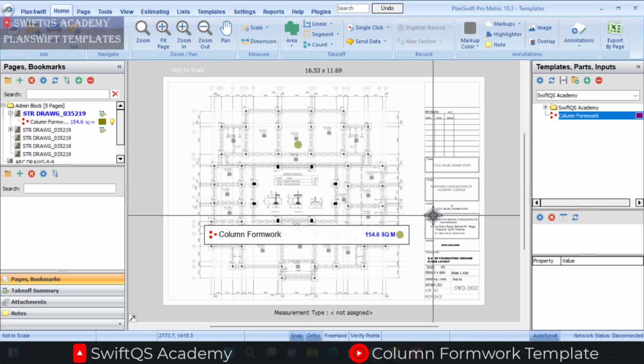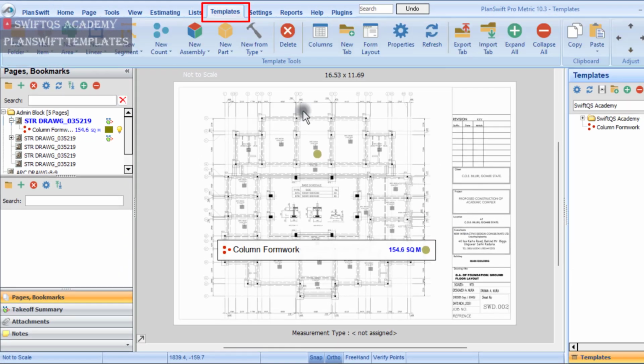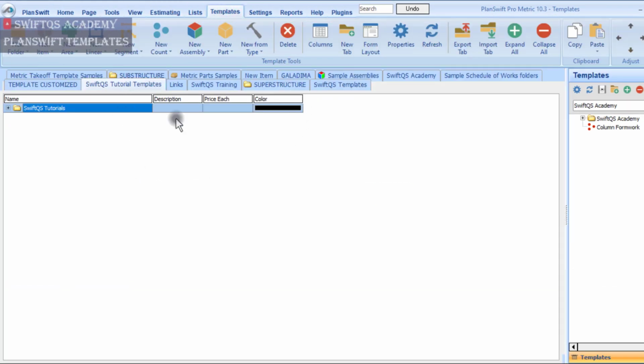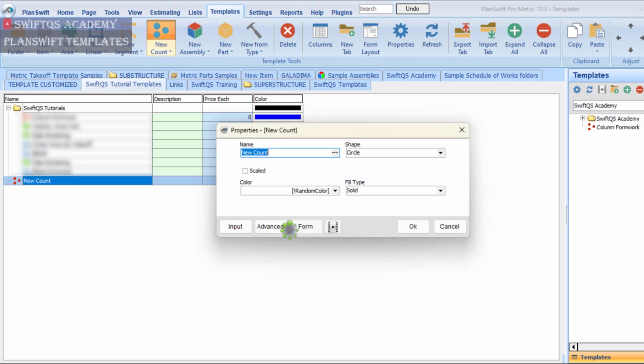To build this template, you click on templates. You then choose the tab you wish to save this template into, whereas if you want to create a new tab, you can click on this new tab button and then create a new tab for your template. Next, the count tool is the tool we need for this requirement, so I will click on it. I will then give it the name Column Formwork.